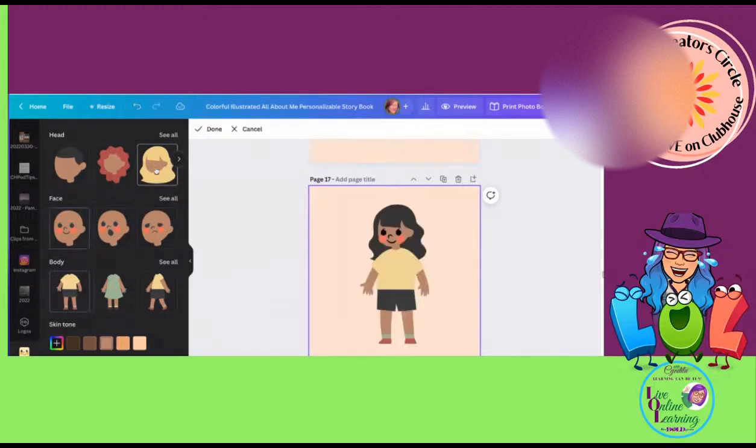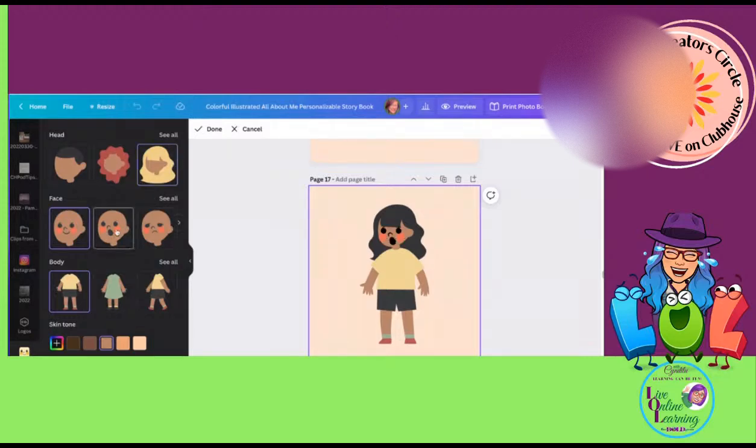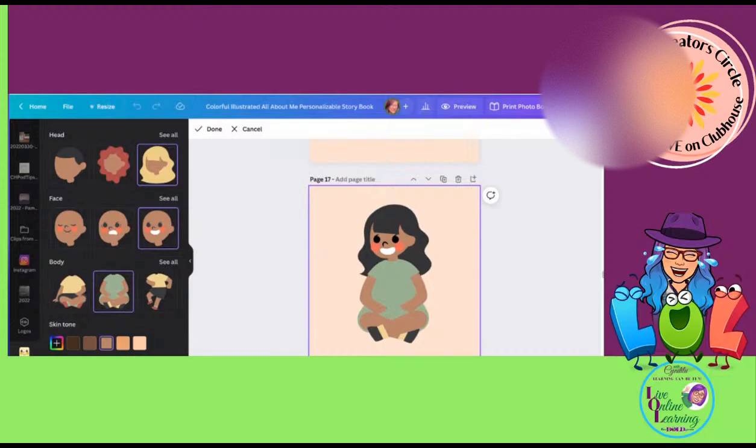Okay, so now I'm choosing the head, which actually brought me in a whole body. We're having trouble loading character builder. Check your connections. Oh dear. Oh, so you change. Okay. So I'm changing her facial expression just simply by choosing a different one. Wow, how fun is that? Okay, so you choose the different pieces and parts and whether she's sitting or standing and the color and all that. So it is cute.